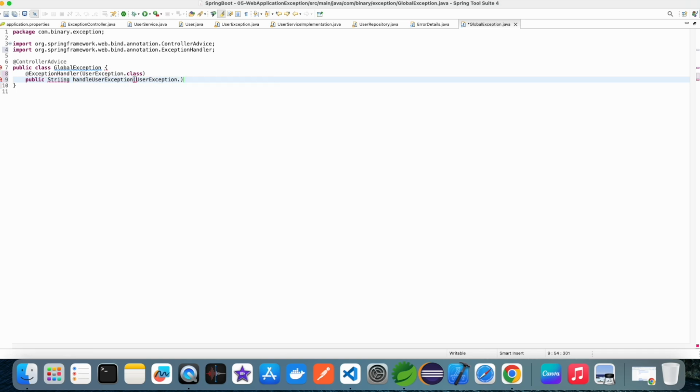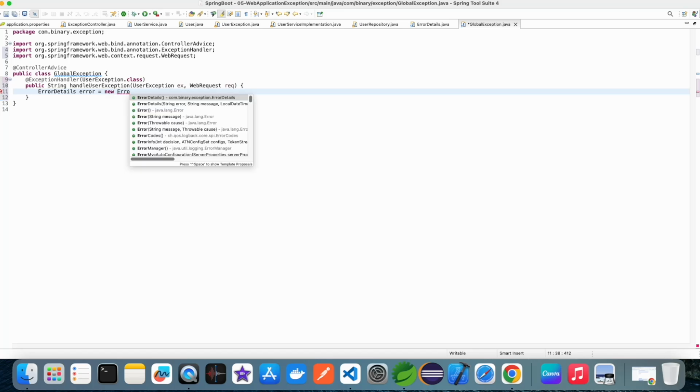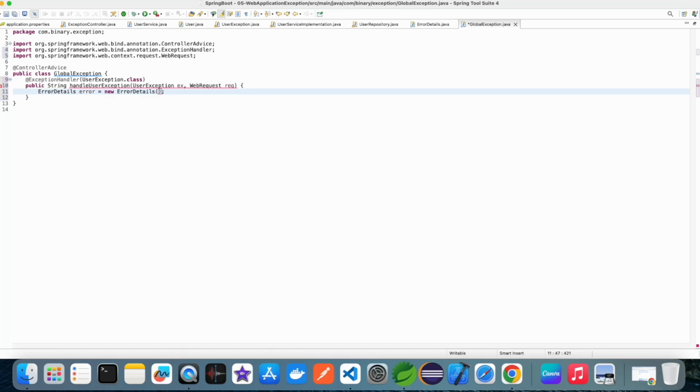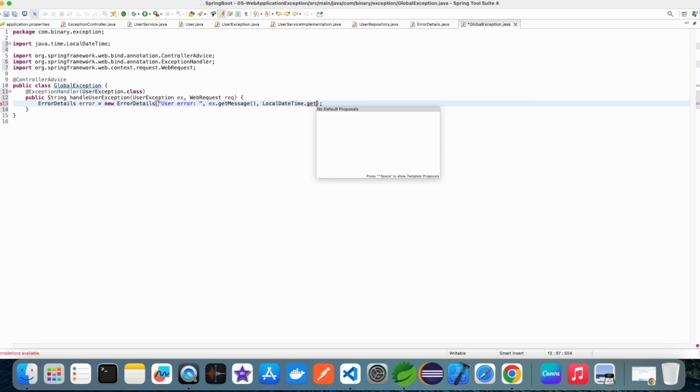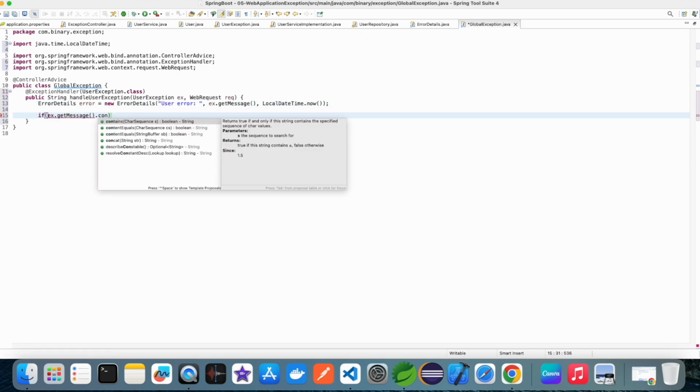First one, I make a method which is related to handling user exception. So for that I make a method and use the annotation @ExceptionHandler, passing the user exception class. Inside the method I make an object for the error details which I want to pass. Like the first one is the user error, and the second one is the exception that occurs, and third one is the time at which the exception occurs.